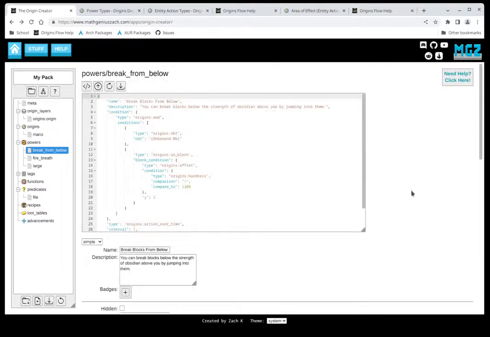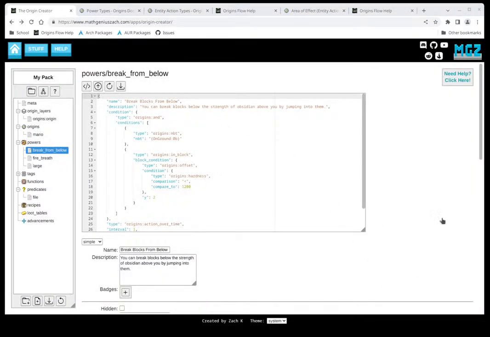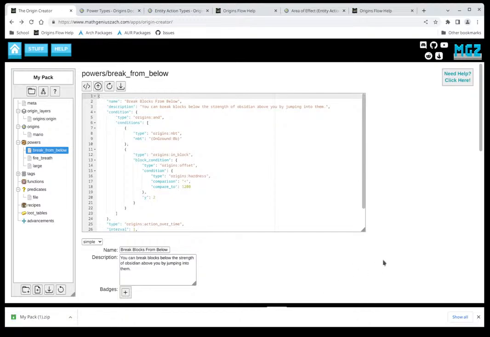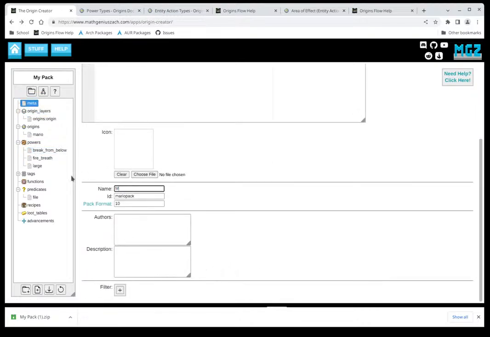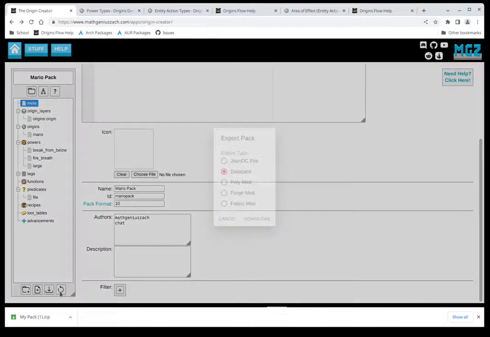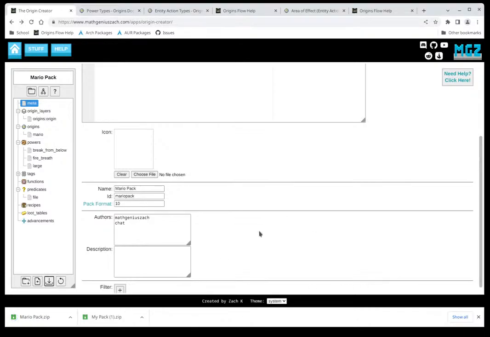So, yeah. I'll go ahead and export this data pack and put it into my Discord. Maybe I should give it a better name. Let's give it a name. Mario Pack. Authors, Math Genius Zach, and then put names of the people in chat. I'll just say chat for now. And then we'll export that as data pack, Mario Pack.